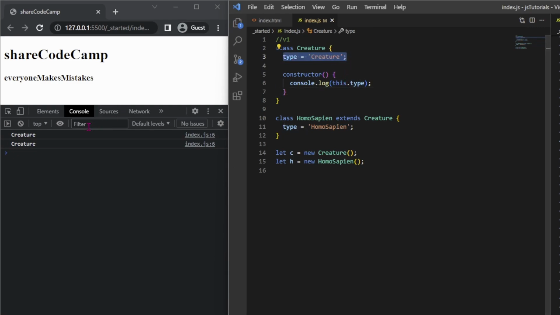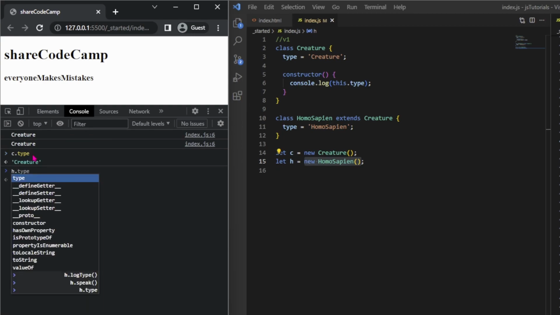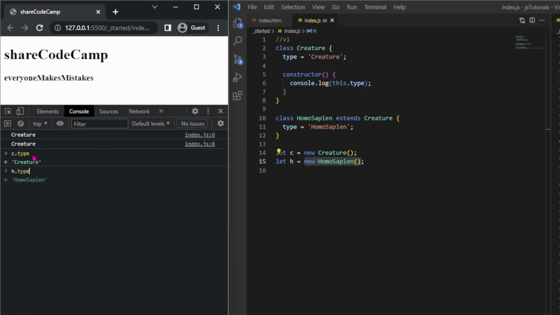And this is why we have creature. Remember, whenever we do new Homo sapien or new whatever, it's going to have this flow all the time. And this is why we get creature, creature. And now, let's say we have c. Let's say we try c.type, we get creature, and we do c.h.type, we get Homo sapien. Why?